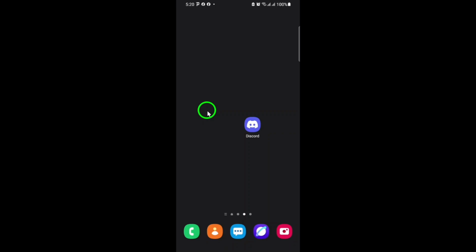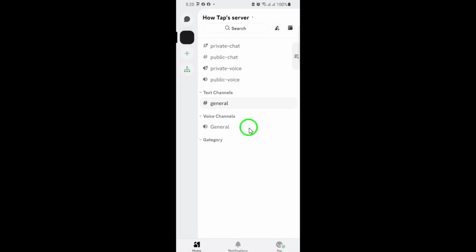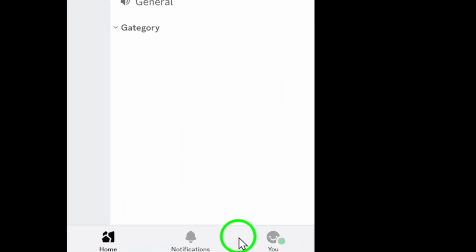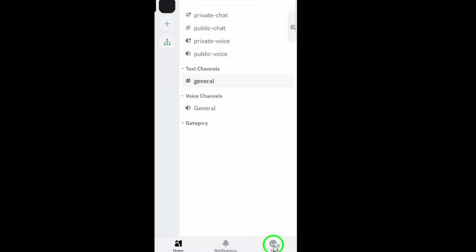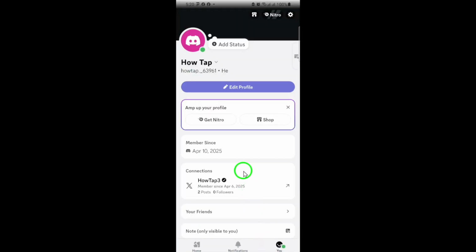Let's get started. First, open up your Discord app. Whether you're on mobile or desktop, the process is pretty similar, but today we'll focus on the mobile version for extra convenience. Once you're in, look towards the bottom right corner and tap on your profile picture. This will take you straight to your user settings.